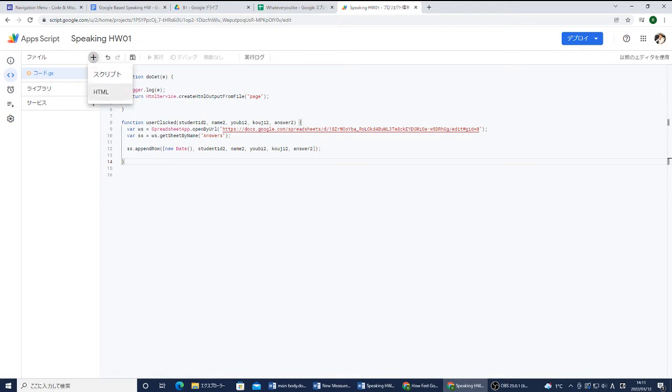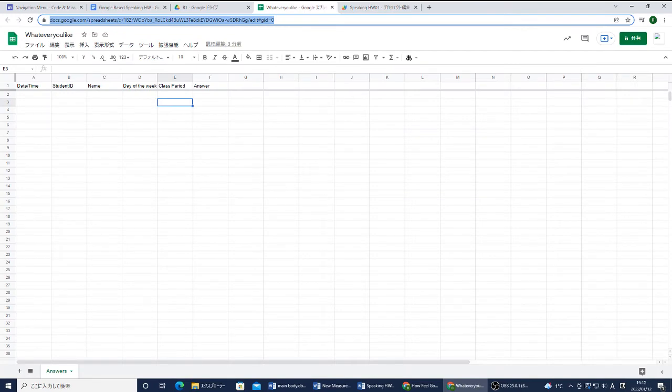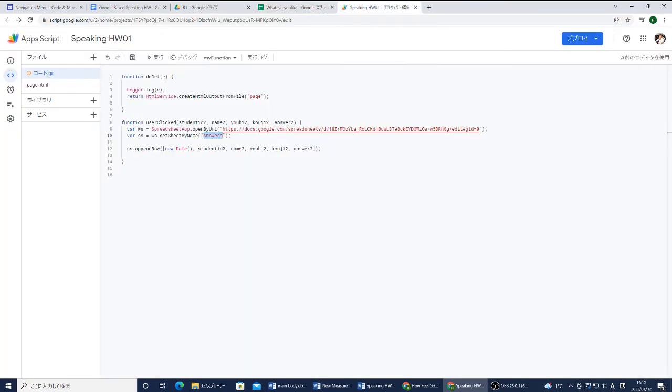You can see you have 2 options, script or HTML. We are going to click HTML and we're just going to name it page. Okay. If you do not name it page, this will not work. Okay. For advanced users, you don't have to name it page, but if you name it something else, you have to change that here. This needs to match this. Okay. And this part here that says answers, that has to match exactly the name of your sheet here. If those do not match, it will not work.